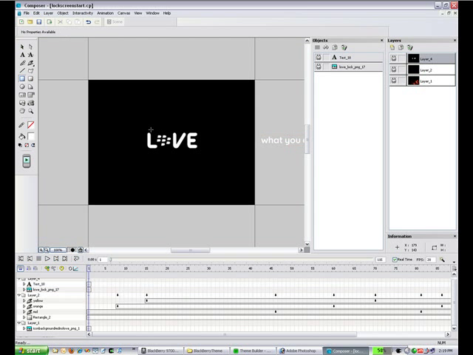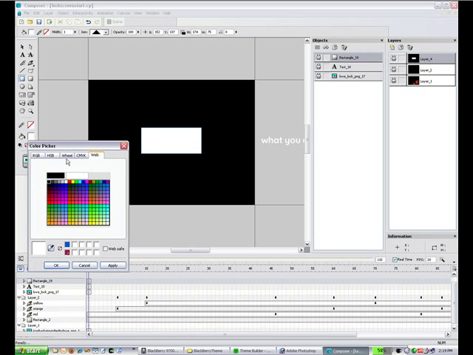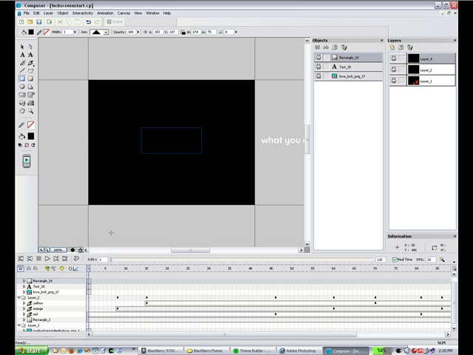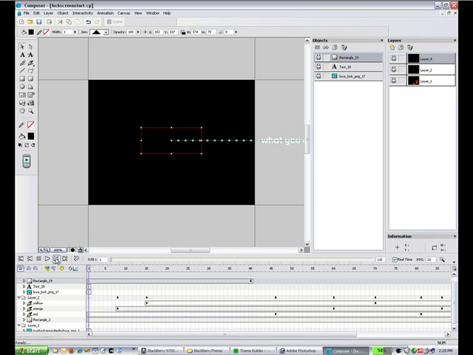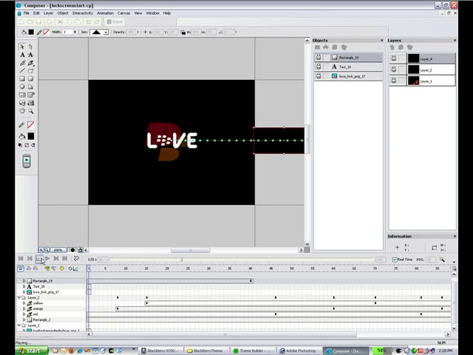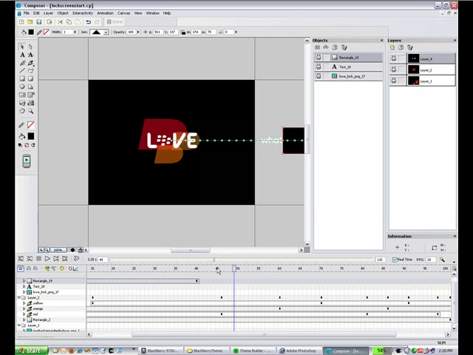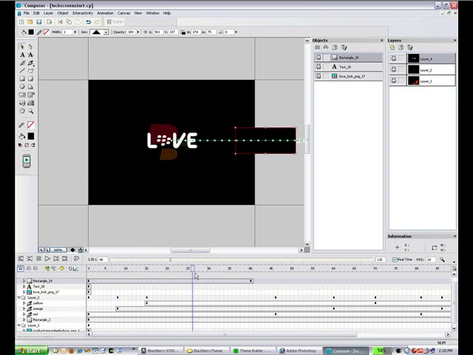Next, we're going to do a little trick here, is basically we're going to create a wipe effect on the word love. So we're going to create a black rectangle and basically have it animate off to the right, which will slowly reveal the word love as it animates off. So we get this sort of effect here. Pretty happy with that. So you get that.